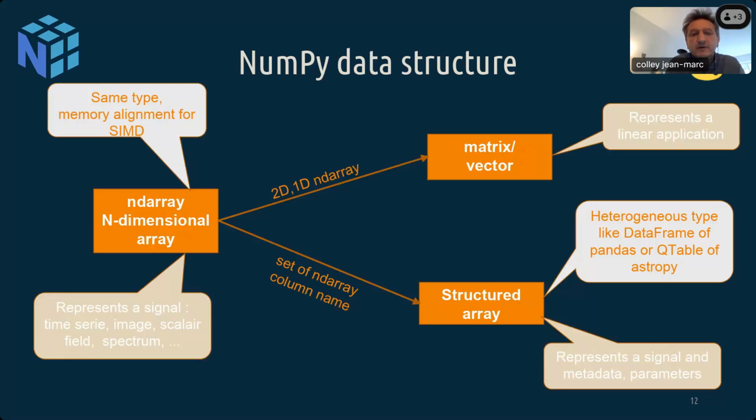The elements of an ND array all have the same type and are correctly aligned in memory to use SIMD. ND arrays can represent images, time series, spectra, or any other signal. Vectors and matrices are in fact ND arrays of dimension 1 and 2, representing a point in a vector space and a linear application. The structured array gathers heterogeneous ND arrays with a named column system. It can represent the parameters for different realizations, such as metadata associated with a signal, like date, location, direction.